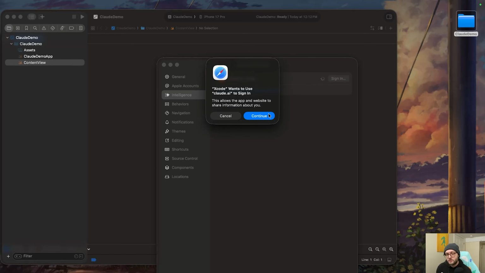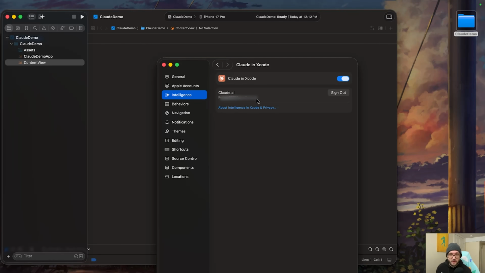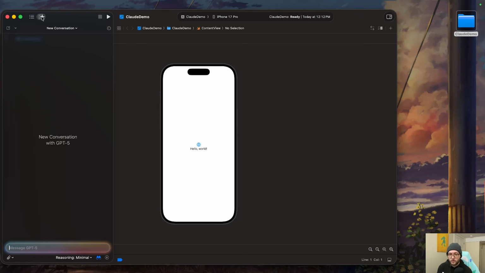It's then going to prompt us to go to our browser. For me, because I'm already signed in on Safari, it's going to ask us would we like to connect our Claude Chat account. We can either authorize or decline. Of course, we'll want to authorize. After that, I've been signed in. If you do want to sign out, you of course have the option here, or you can disable it with this toggle. We can close the settings and navigate over to our chat.